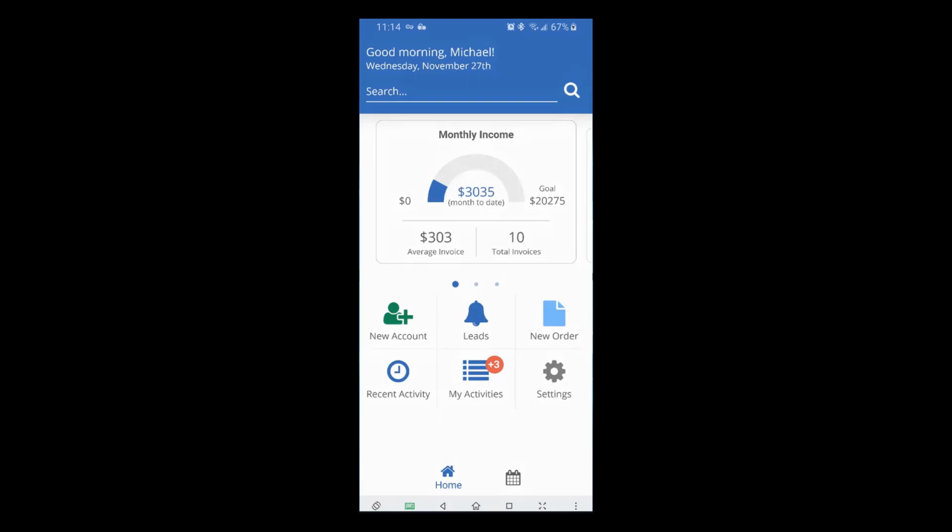I'm your ServiceMonster trainer, and we're going to show you how to use the mobile app for your administrators and managers. So when you log into the mobile app, this is the view you're going to see.